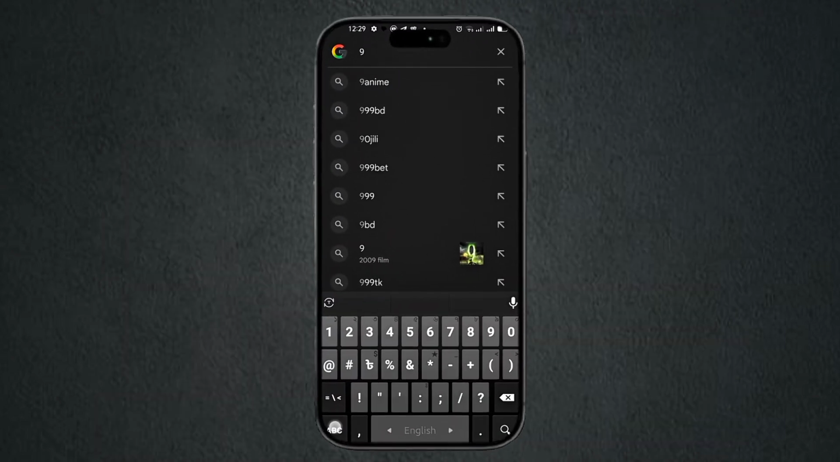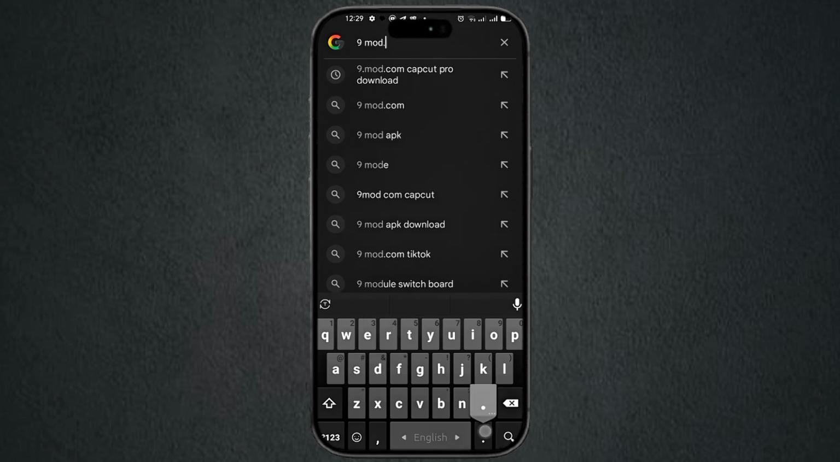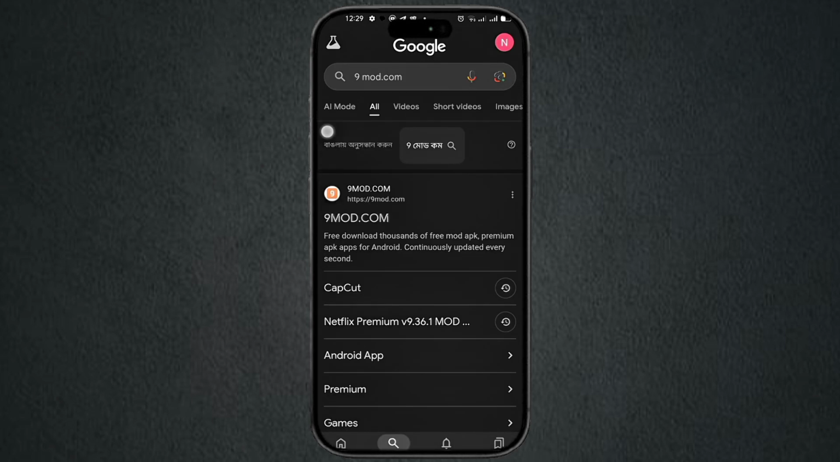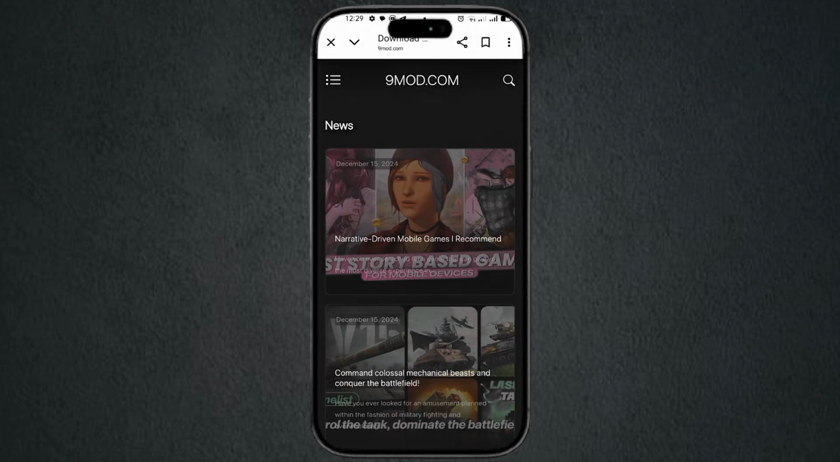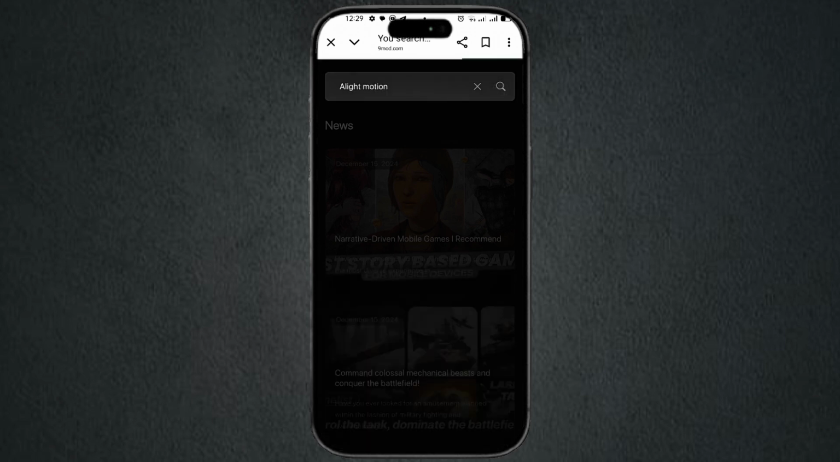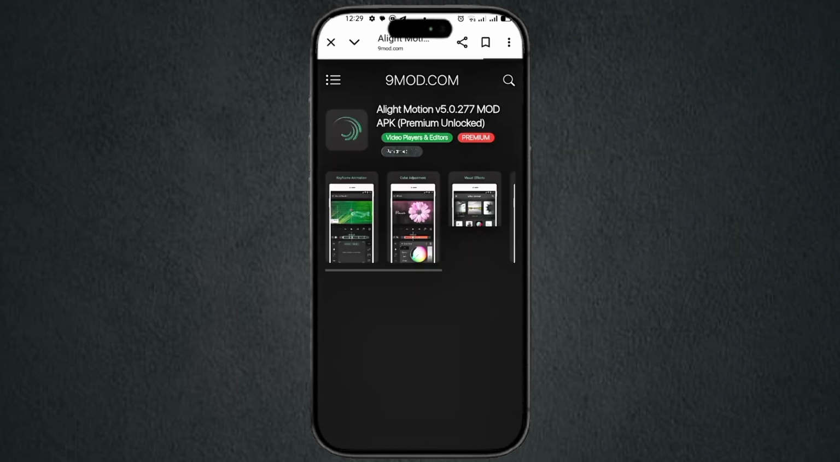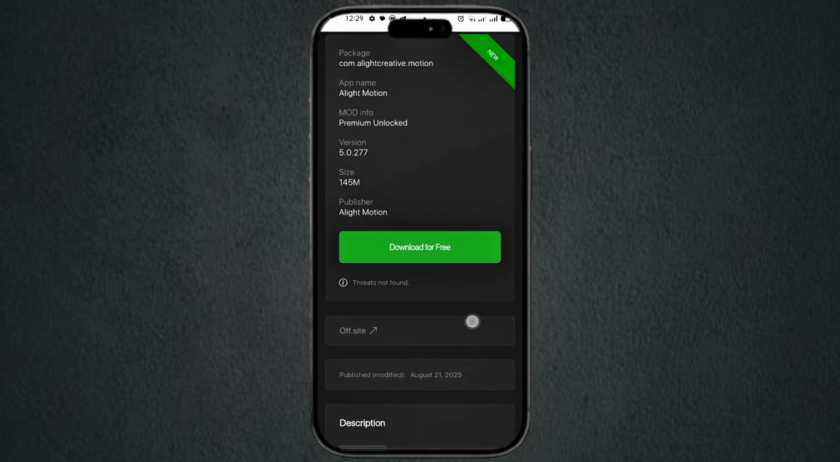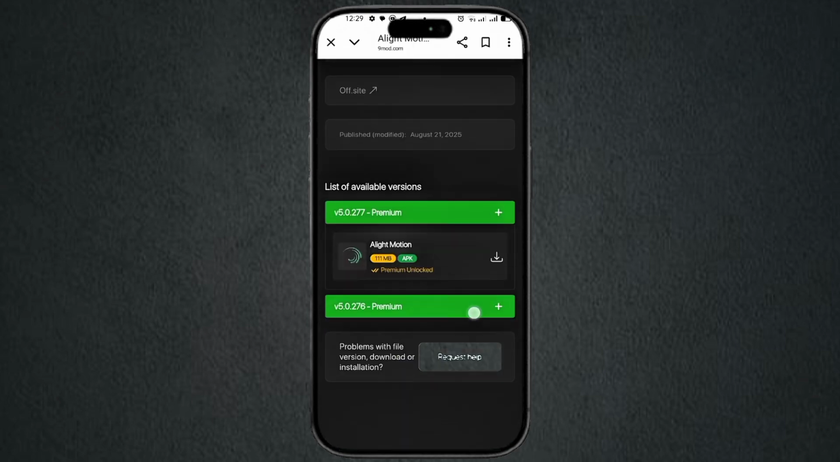Search 9mode.com. Open this site. Search Alight Motion. Click here. Download for free.